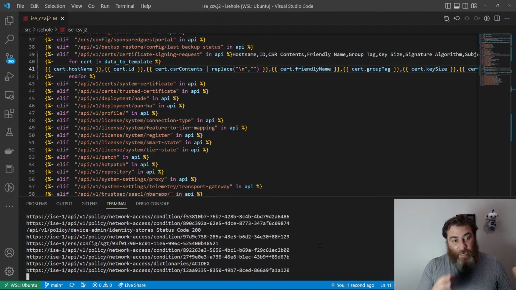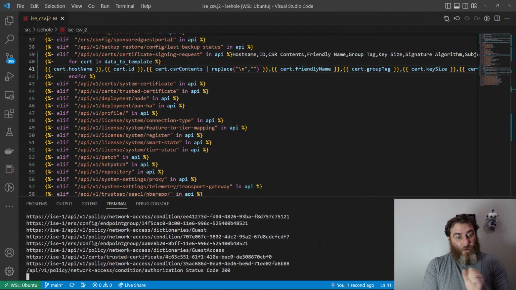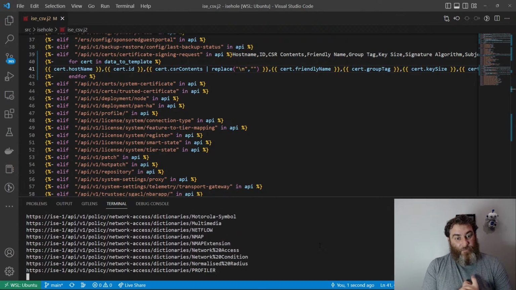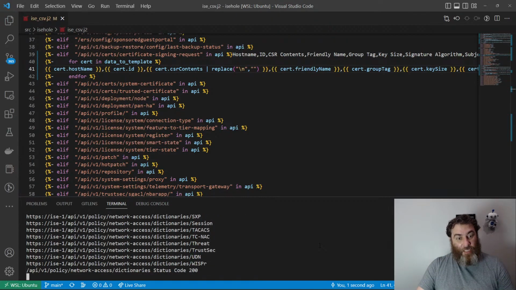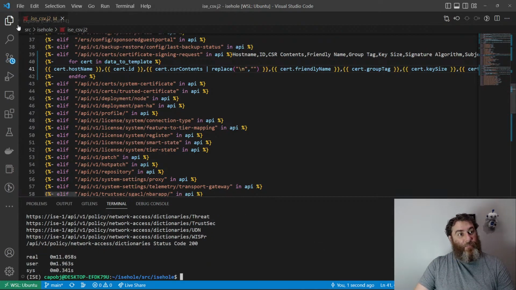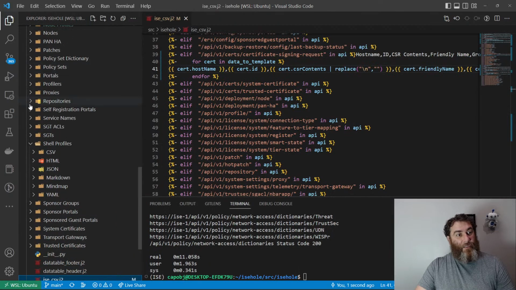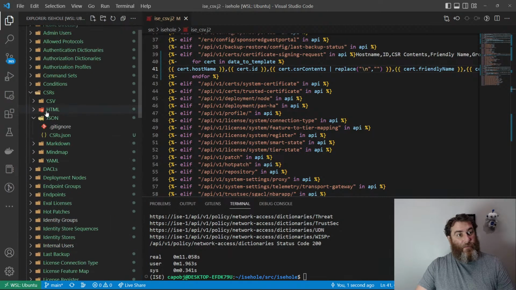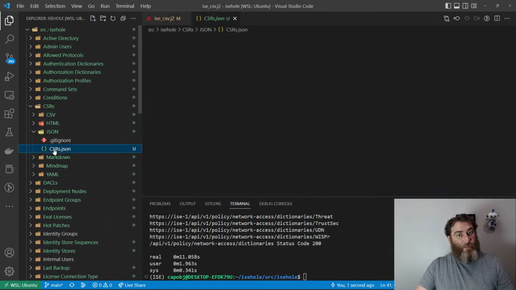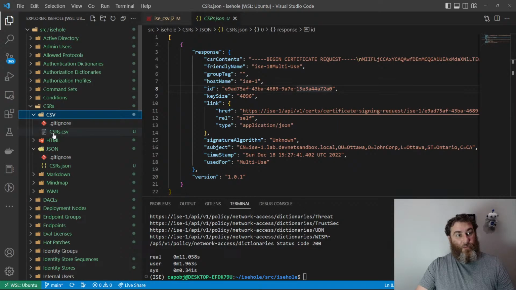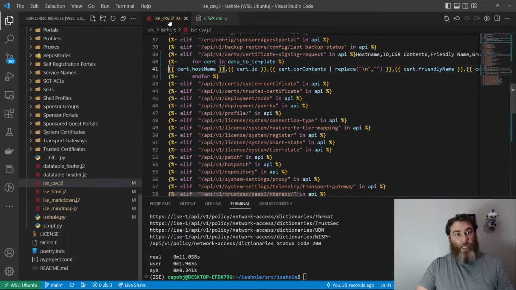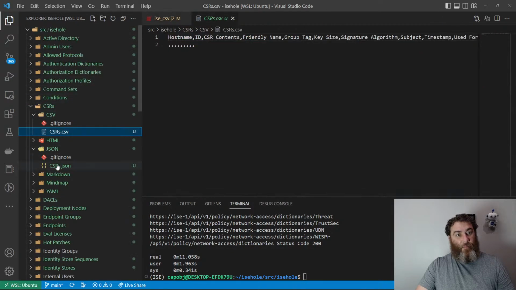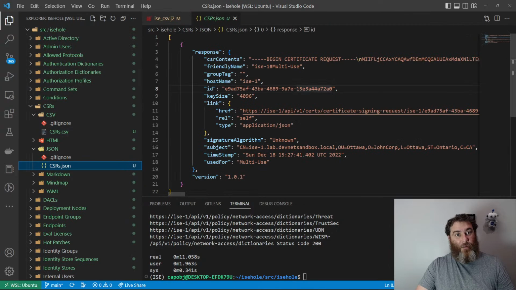Writing Python, writing Jinja, figuring it out as we go, making some good progress here, getting every href from the list. And let's take a look at our CSRs. So there's the JSON payload. Oh, hang on, something's broken. For cert in data to template. Well, what's the data to template? Should be here. So I need response dot.